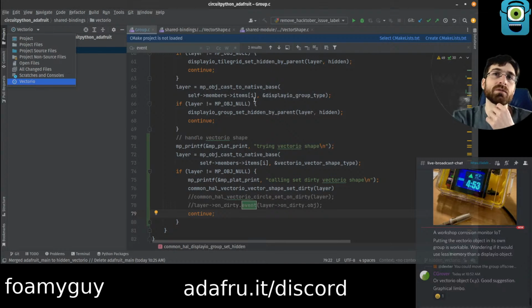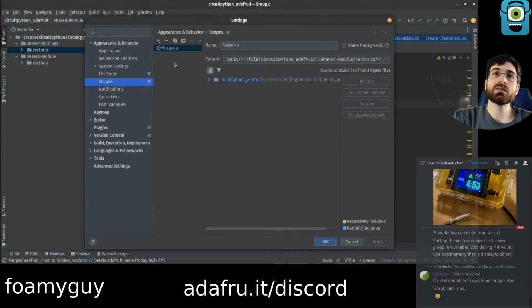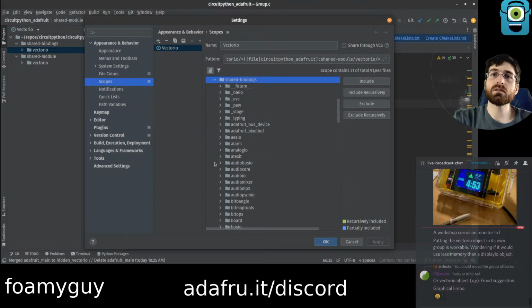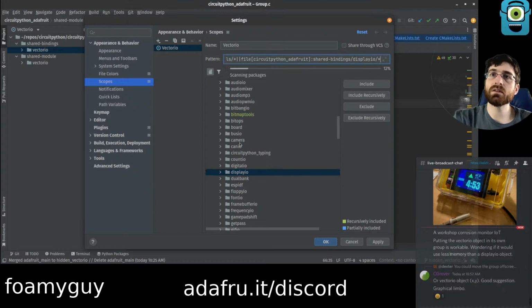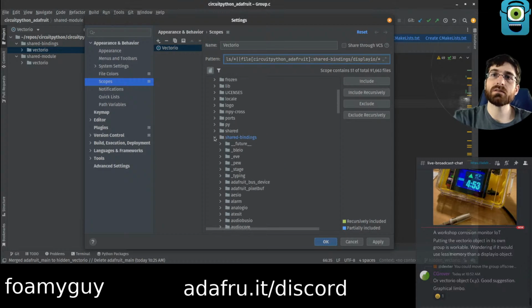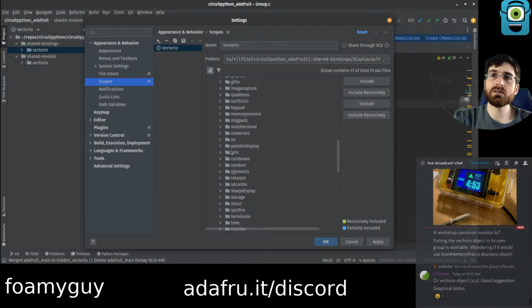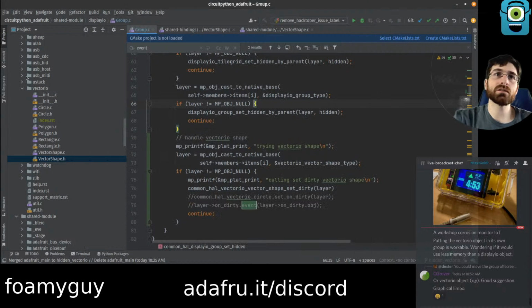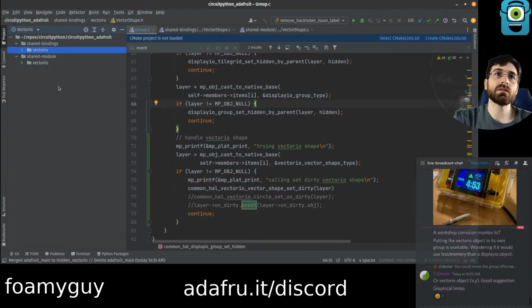How do I edit? Probably, I guess, go back to settings. This one. This one. Control click, yeah. 81 files. Oh, I didn't refresh. Oh, there it goes.